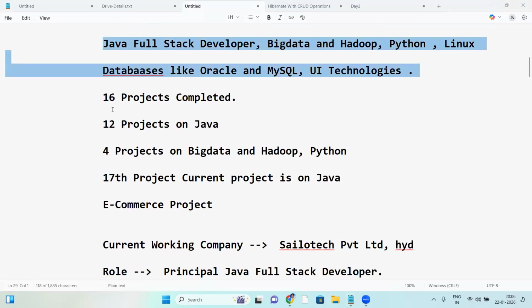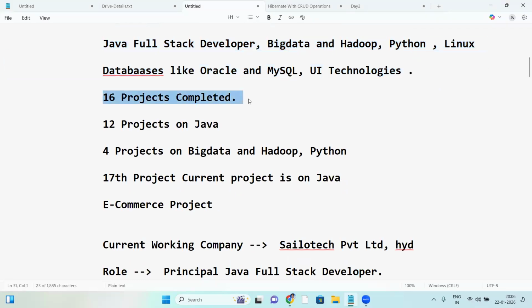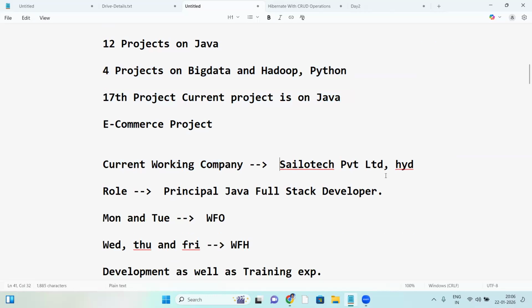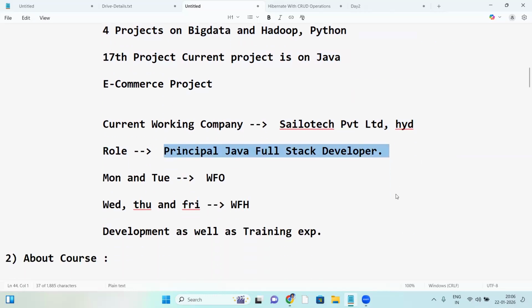In my whole career, I have completed 16 projects: 12 projects on Java and 4 projects on big data and Hadoop. Now it's my 17th project on Java, an e-commerce project we are currently working on. My current company is Siletech Private Limited, Hyderabad, and my role is principal Java full stack developer.